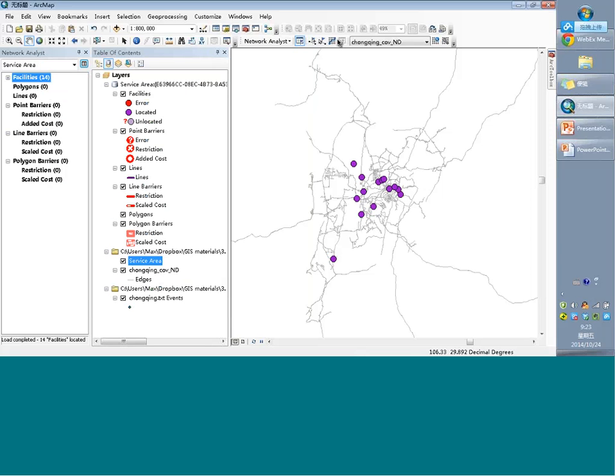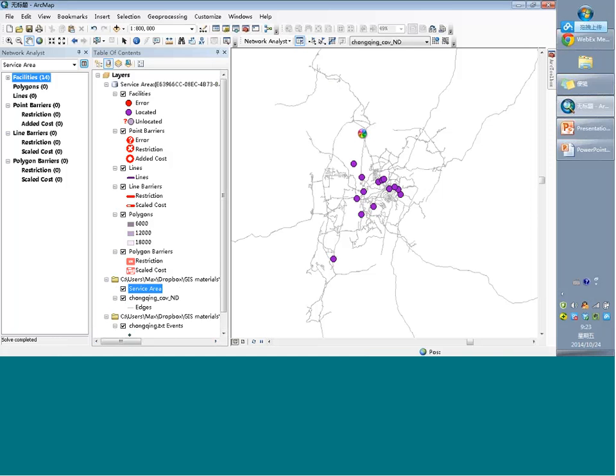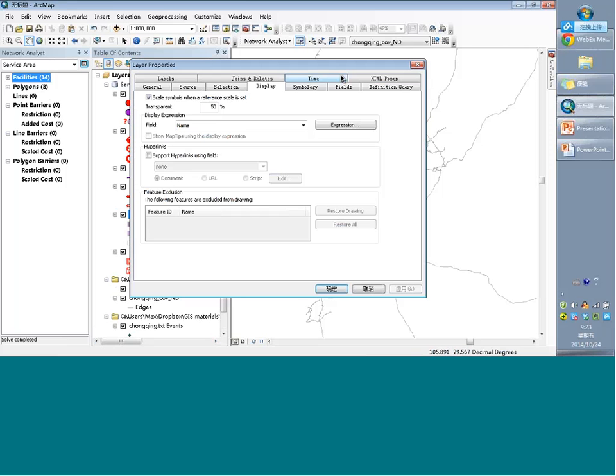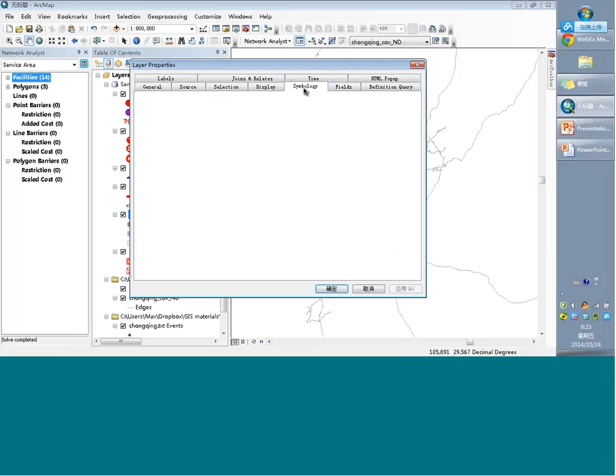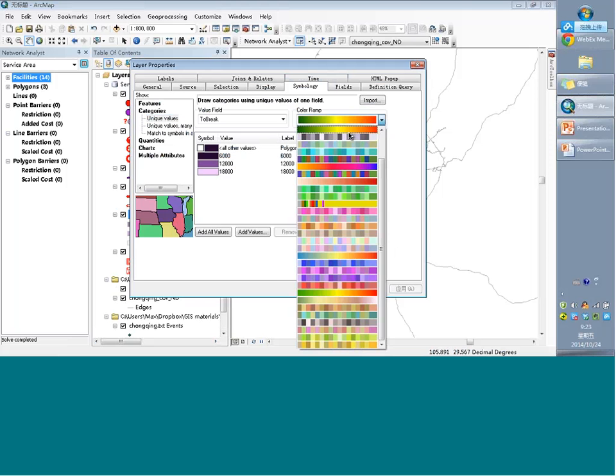Then we need to solve the network, because the calculation will take a few seconds. Okay, here it is. And to make the map more clear, we can change the color of it.